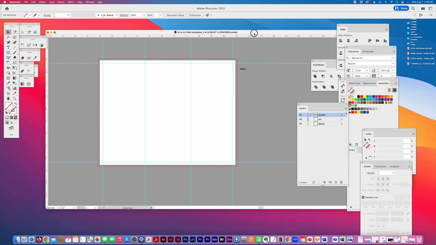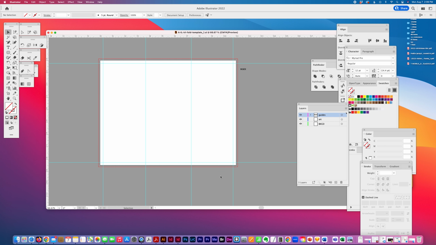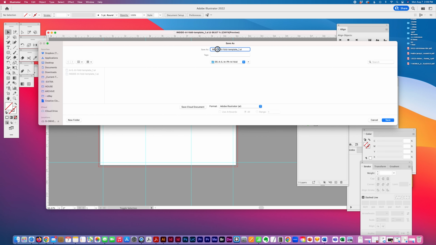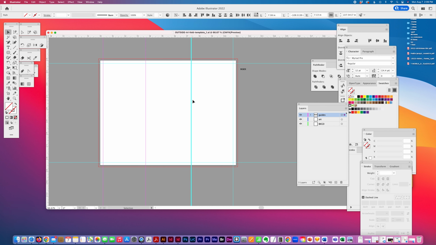So then I'm going to take this, make sure this is saved, and I'm going to save this as, this is the inside. And then I'm going to do a save as, and do outside. And then I'm just going to do the reverse. I'm going to delete these guides, the ones that I created.